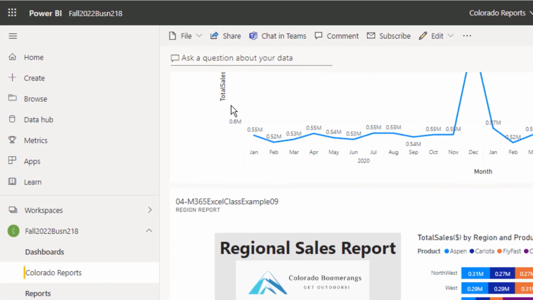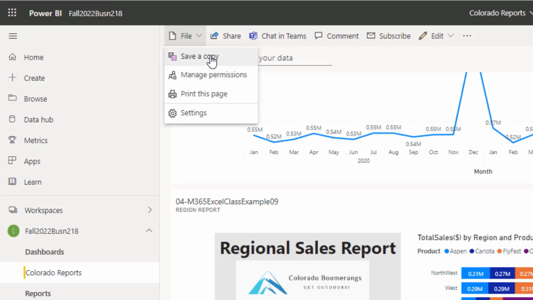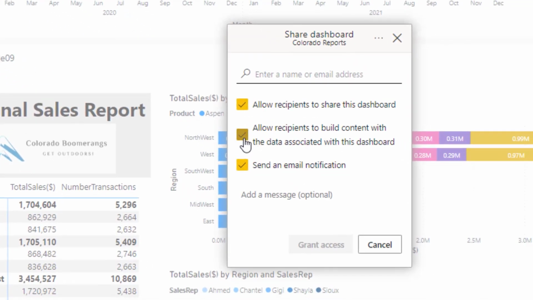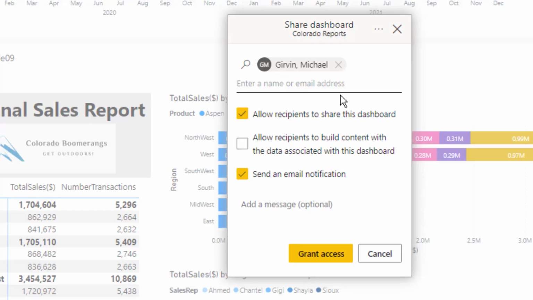Now, the advantage of the dashboard is that, of course, you can take various things from various reports and workbooks, and then you have some options up here. You can save a copy. That saves a copy of the dashboard. Print it. You can share it. I'm going to uncheck Allow Recipients to Build Content with us. Send an email notification. And up here, I'm going to put an address.